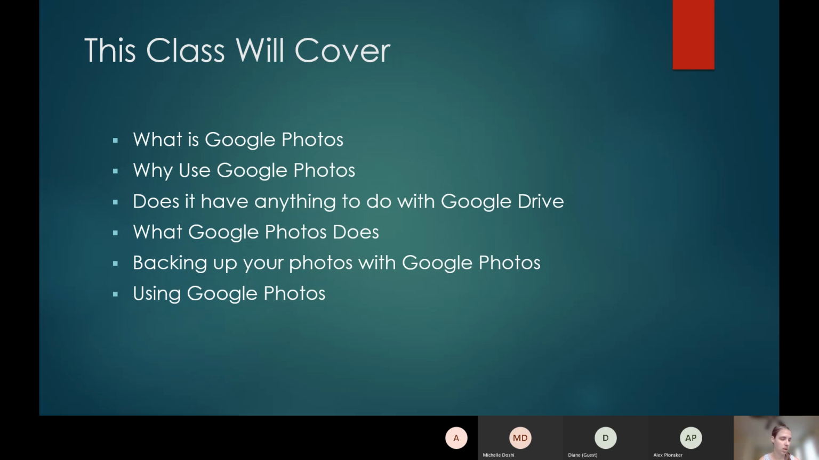Google Photos is an app that you can use to manage and share your photos. You can also store them across devices. So if you're taking photos on one phone, and then you have your iPad and you take photos on that, you can back both of those up to the same account and have all of your photos in one place. We'll talk about what Google Photos does, some of the editing features, and the basics of how it works. And then we'll talk a little bit about the difference between Google Photos and Google Drive and backing up your photos with Google Photos.